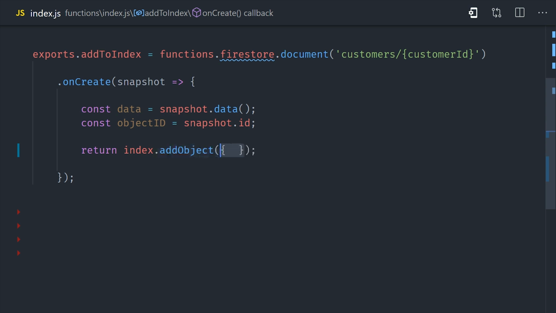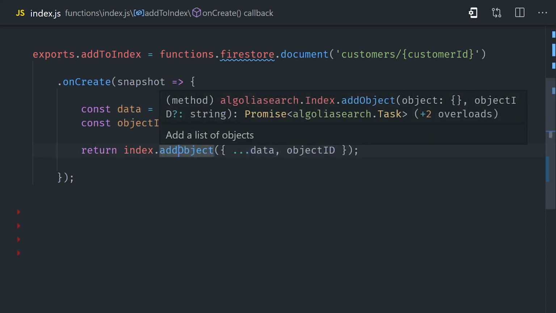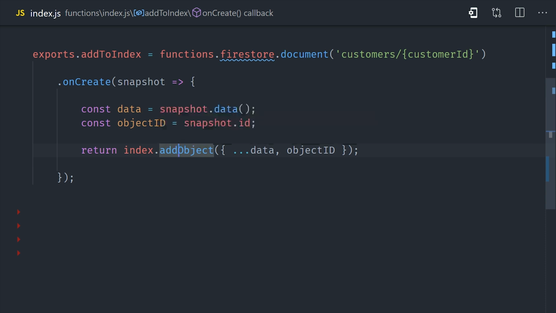Then the final step is to return a promise from the function, which we'll do with index.addObject with a JavaScript object containing the data and object ID. And that's all there is to it. Now every new customer document in Firestore will be duplicated in the Algolia index.